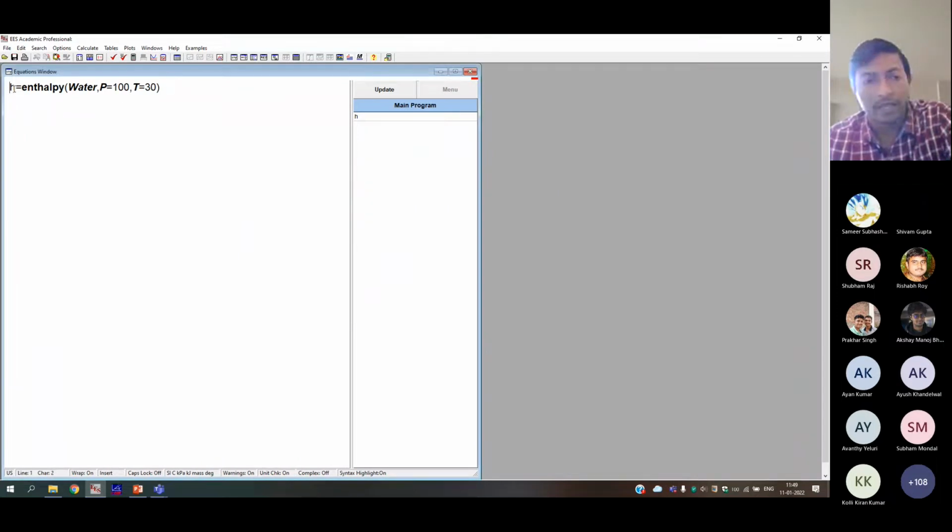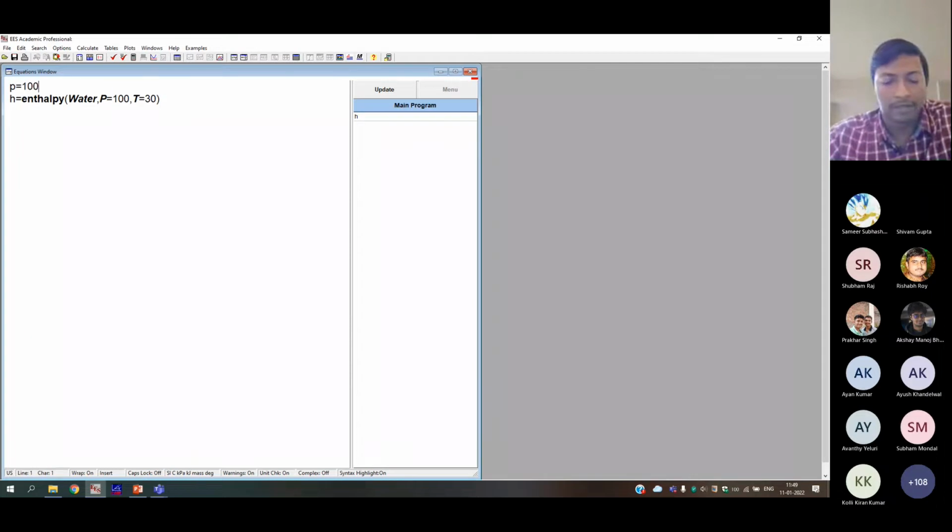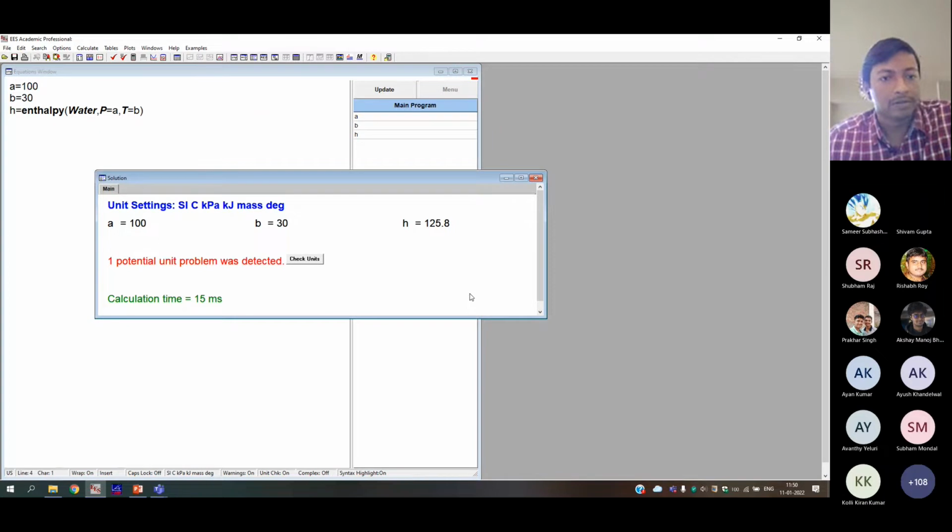You can also define this pressure as a variable. So let me write this as P equals 100 over here, and T, or let's not confuse you guys, let's call this A and B. I can write P equals A and T equals B, and then solve.